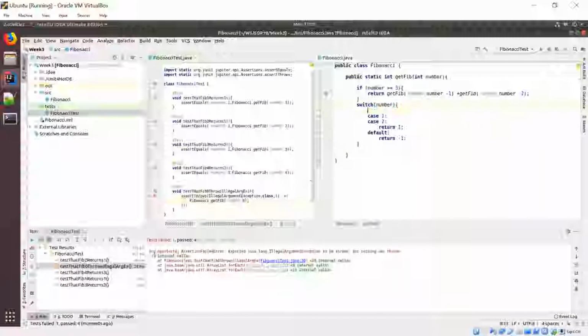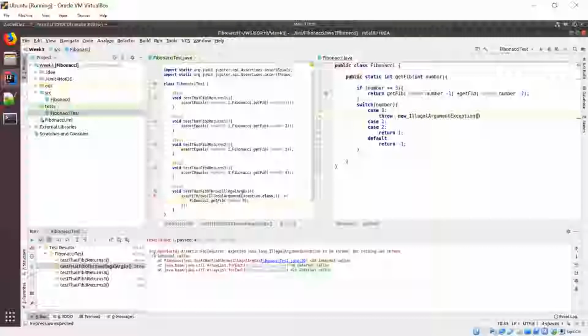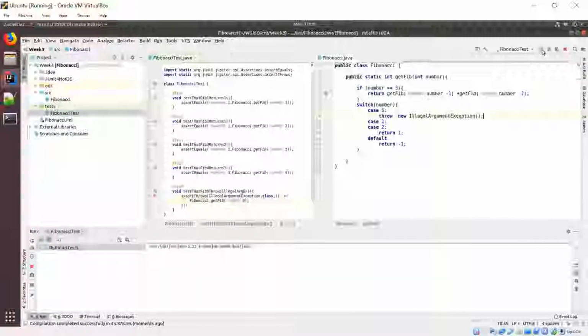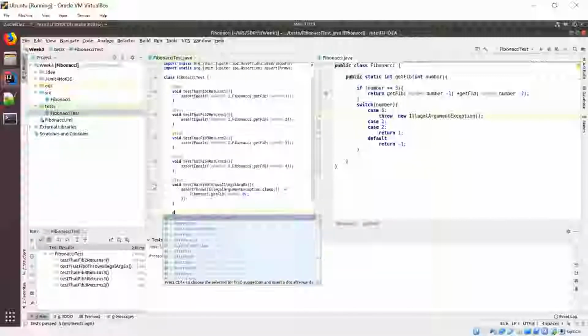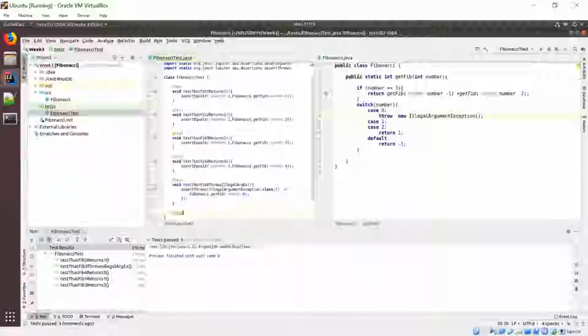So I'm going to add the case of 0. And here I'm going to add the throw clause. Throw new IllegalArgumentException. And there we have that we've passed. But that's not the only time that we're going to get an illegal argument exception. We're also going to get one if we use any number that's less than 0.